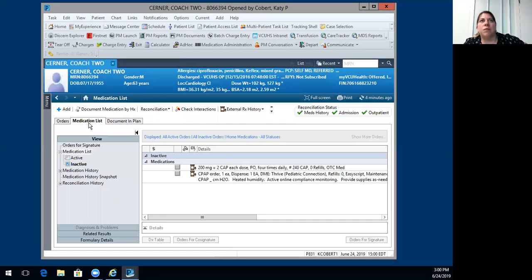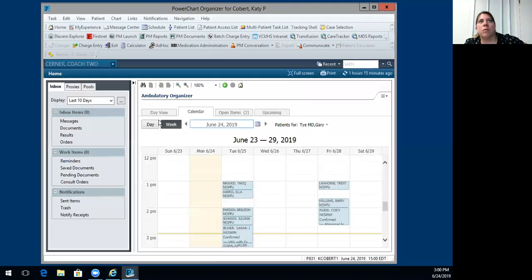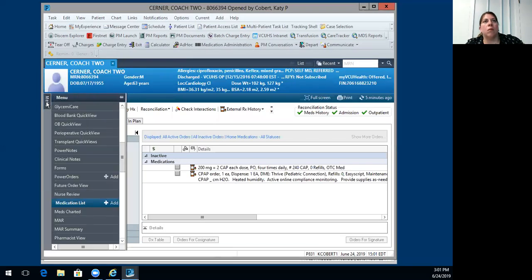If you click the home button, depending on your access in PowerChart, let's say ambulatory nurses, when they click on home, it'll take them to the organizer. As a physician, it may take you to your message center, so it has a default view for you. However, if you want every time you open a chart to be on a specific tab other than what was assigned to you, you can change that on the table of contents.